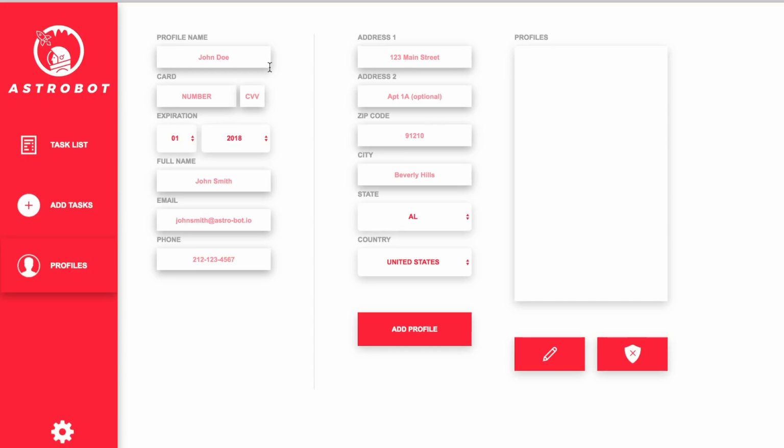It's fairly self-explanatory. So let's make a basic profile, call it Astro, give it some fake credit card, fake CVV, fake expiration date. The number one thing you have to make sure is that you fill out everything in here except for address two. That's the only field that isn't required.